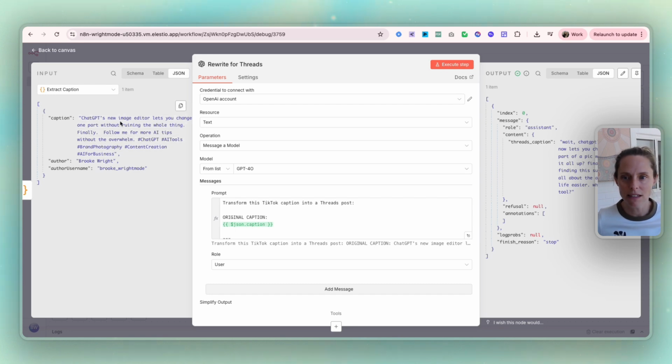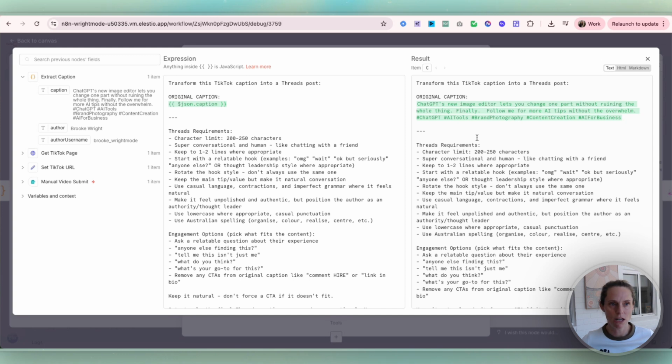So again, this is just drag and drop, right? So the original caption gets dragged into here. Clean text, ready for the rewrite. The most important thing here is this system prompt. So this system prompt is saying transform this TikTok caption into a Threads post. It's got the original caption here.